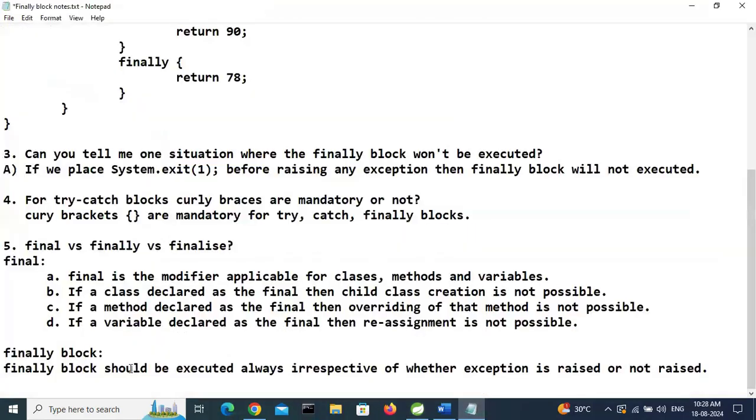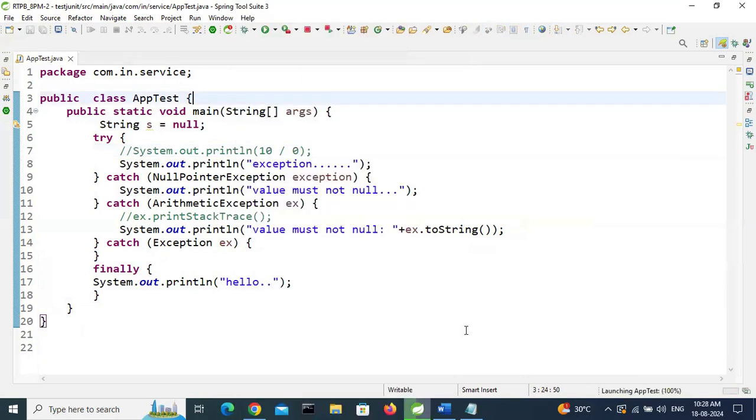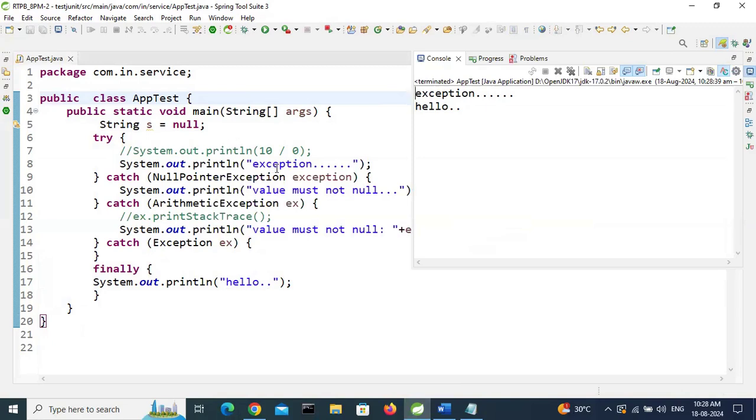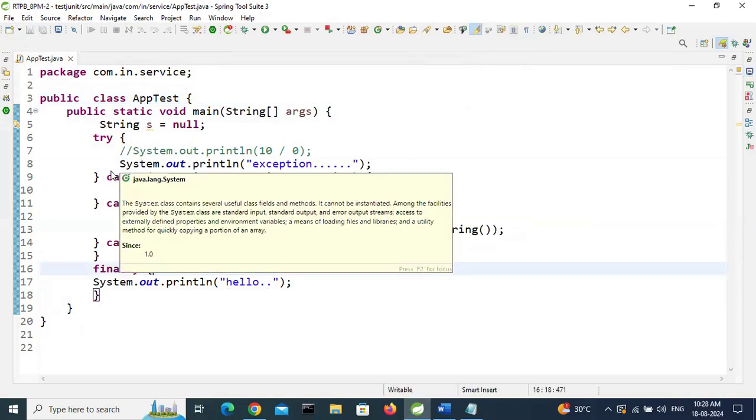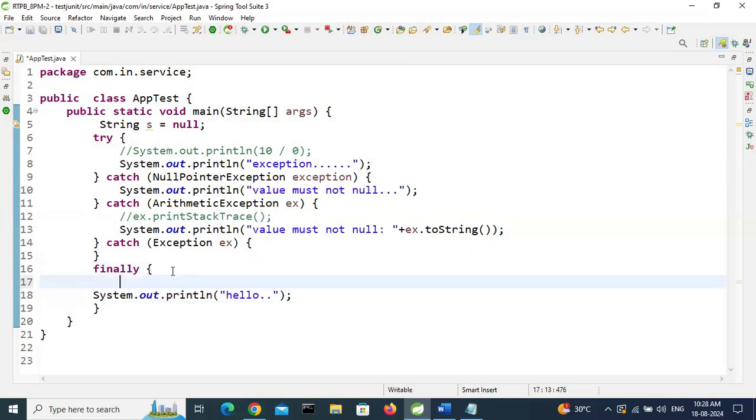So the finally block should be executed always, irrespective of whether an exception is raised or not. This is the meaning. Now I am commenting out the exception-raising code. Now is the finally block executing or not? Here this line is executed and the finally block is executed. So if an exception is raised, the finally block executes, and if an exception is not raised, the finally block also executes. So it is like a mandatory execution block, except for some special cases, namely System.exit.